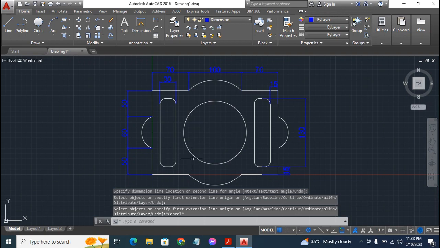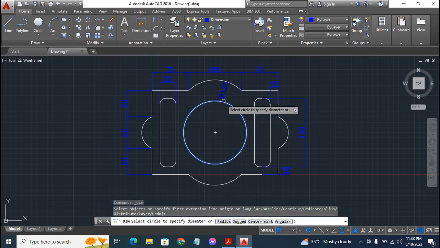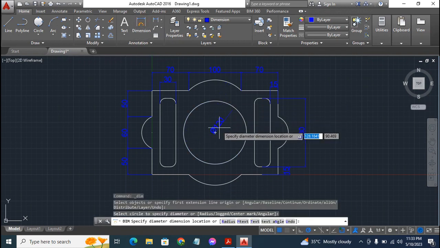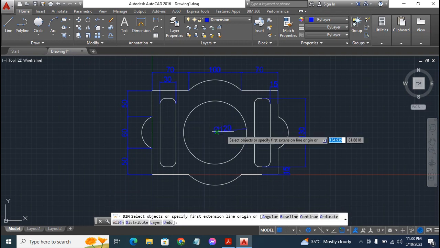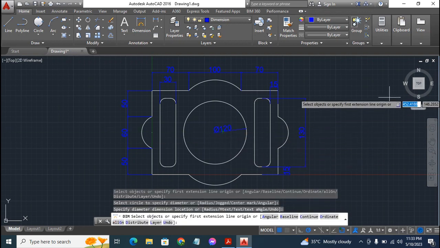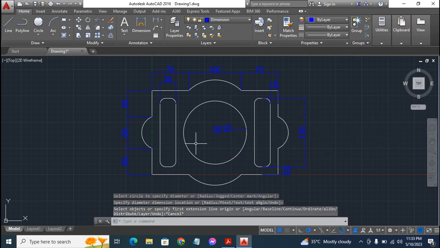Next up, let's input the dimension of the circle. Alright, so click on dimension, click on the circle. The dimension of the circle is a diameter of 120 millimeters. That is a radius of 60 millimeters.